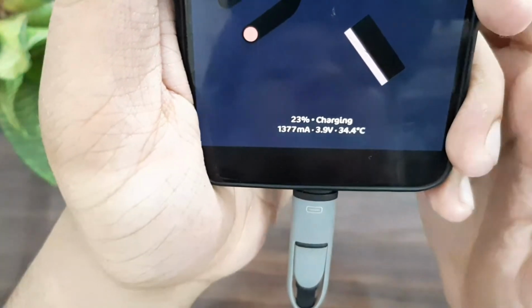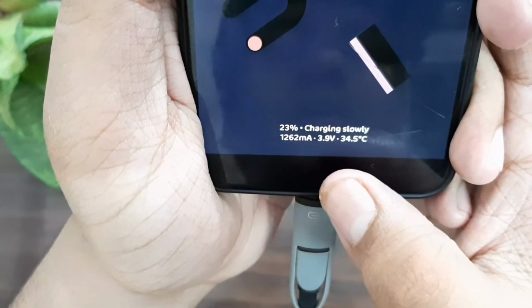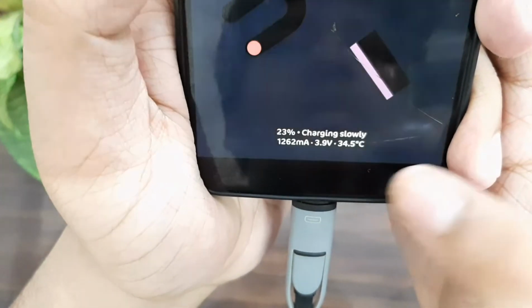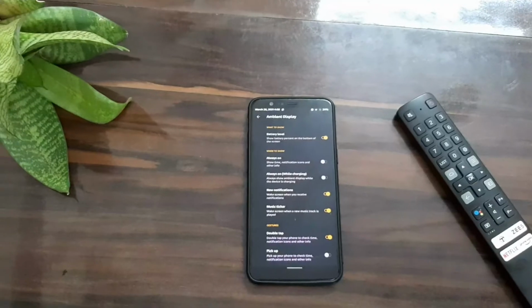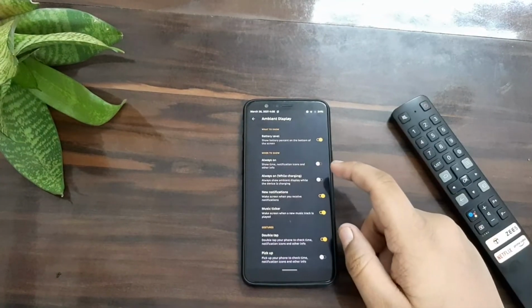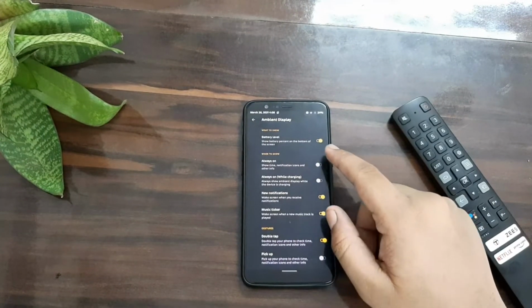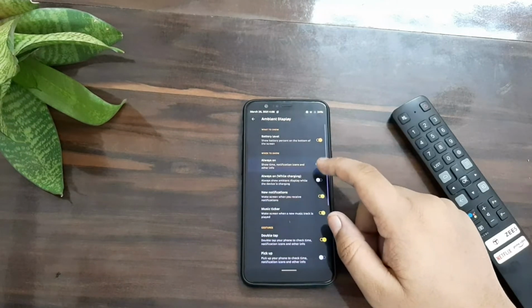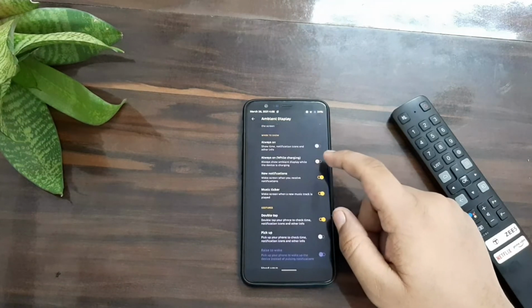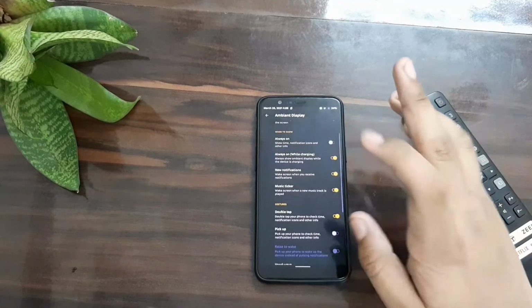So here is the charging info, it shows the mAh per minute, and volts also, and the temperature also, like this it can show. So now let's talk about the ambient display. You can show battery level on ambient display on bottom, and you can show it always on display also, and always on while charging is useful, so I will keep it on.